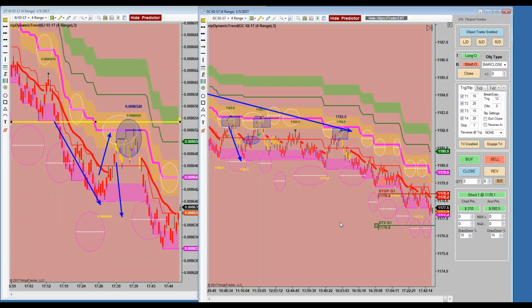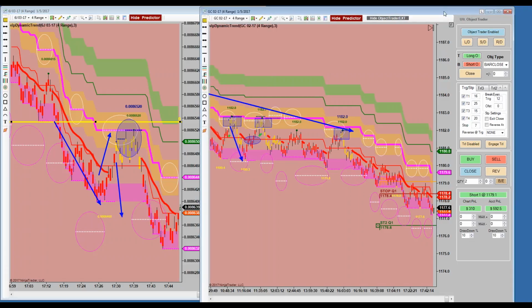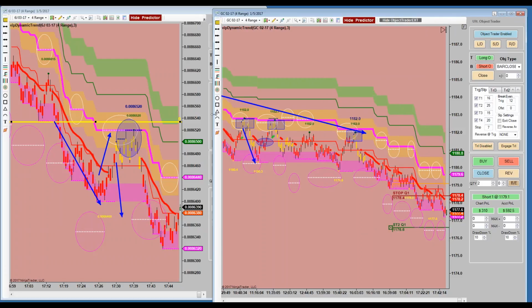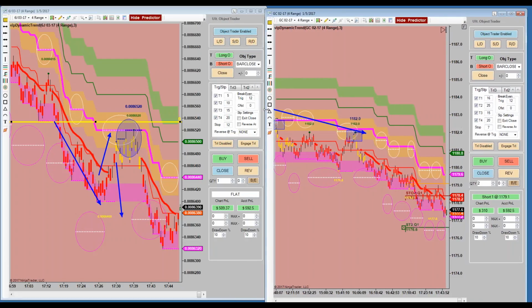Don't you love trades like that? That just gets your goat. I know it's in sim, but hey, it's fun to pull it off and nail it. It's even better to do it with real money, right? All right, let's go back over here and manage this gold trade.